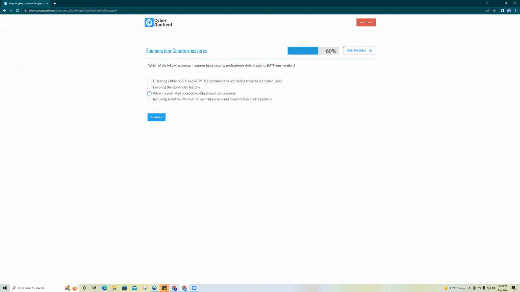Which of the following countermeasures helps security professionals defend against SMTP enumeration? Disabling XPN helps security professionals. Okay. Verify and recipient commands or restricting them to authentic users. Sounds right. Enabling the open relay features. I don't think so. Allowing unlimited accepted connections from a source. Wrong. Mail servers and okay, just this one.